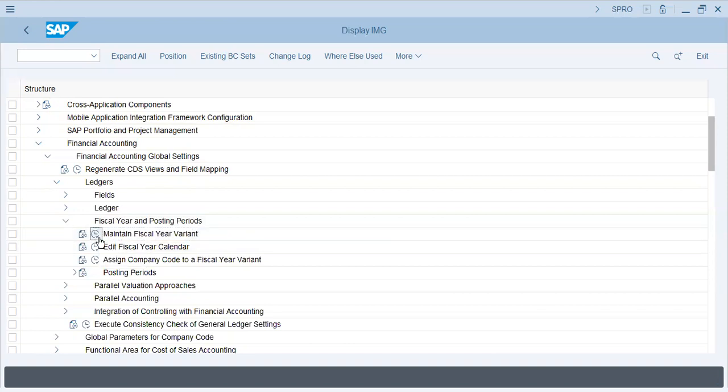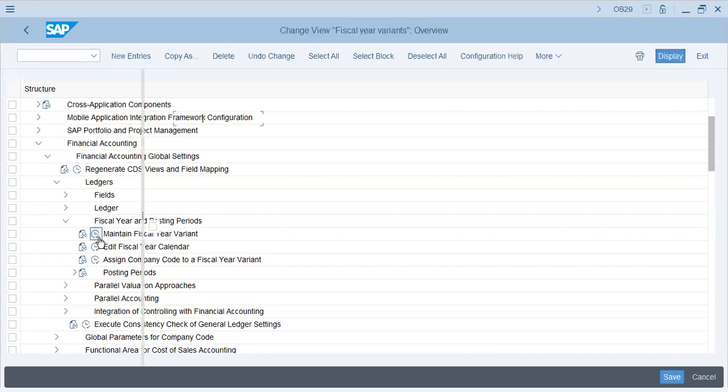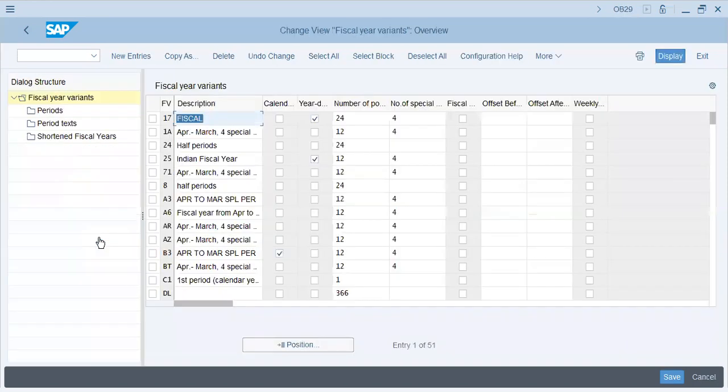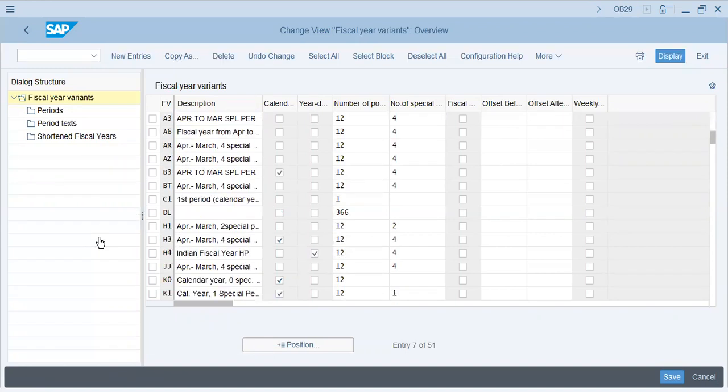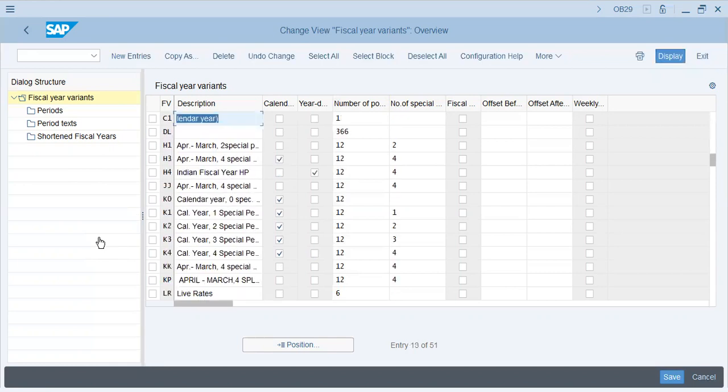Now, what is a fiscal year variant? Let me show you that. Fiscal year variant: for every company code, there has to be a fiscal year. It could be July to June, or April to March, or January to December. January to December is called the calendar year, because it corresponds to the calendar, and that starts from January till December. That is the American way of doing it. So we will actually pick up K4, calendar periods. And over here, what are the periods?